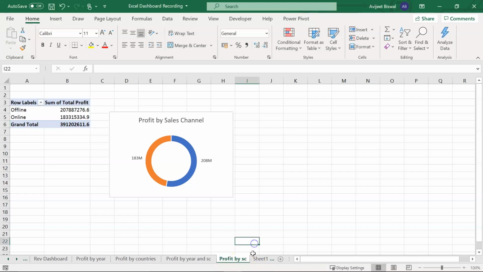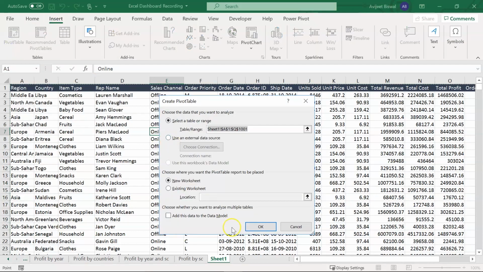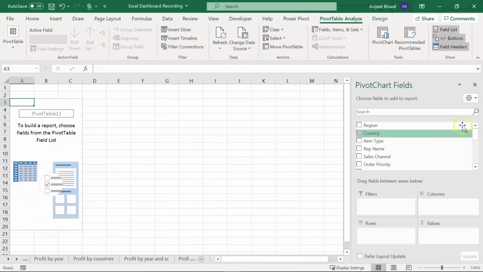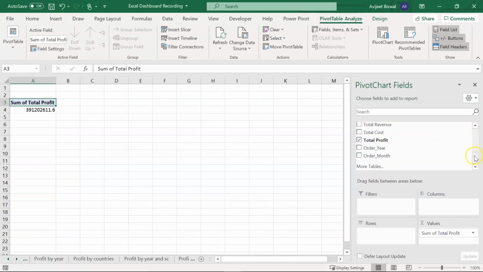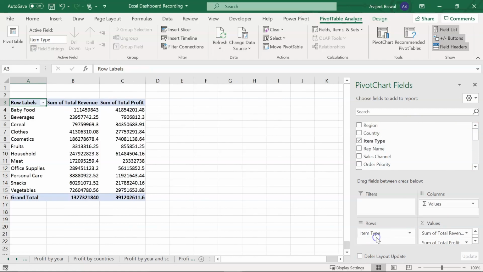Cool. Finally, I'm going to create a report that will show the revenue and profit by items. So I'll go ahead and create my pivot table first. This time I'll choose my total profit under values and we'll also have the revenue column. So I'll put my revenue at the top. Then I'm going to select item type under rows. So here is my pivot table.